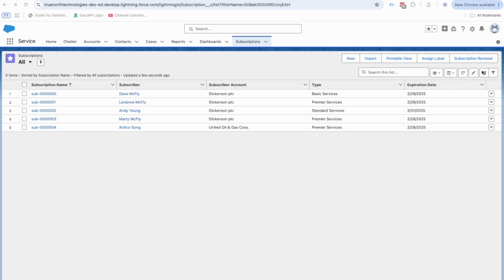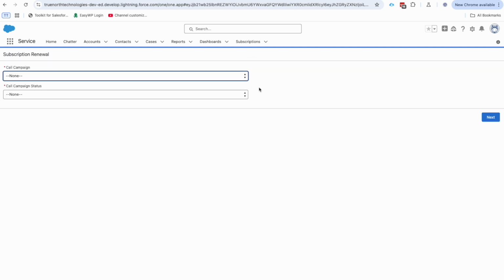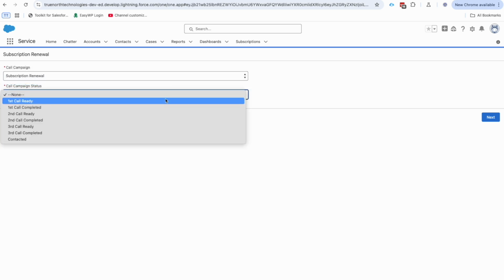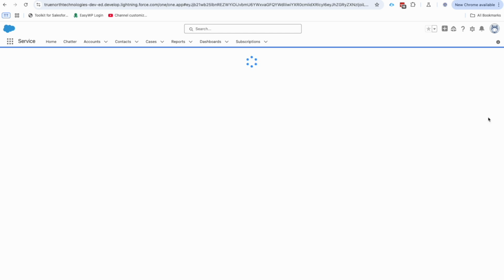Okay, so I'm back on my subscriptions tab. I've got my subscription renewal button here. So I'm going to go ahead and pick my subscriptions to renew. I'll pick all the Premier services ones. And I've selected them, and now I'm going to click on the button to invoke my Screenflow. My Screenflow is going to pop up here and ask me what call campaign status do you want. So I'll set those values. Click on next, and now the flow will run.